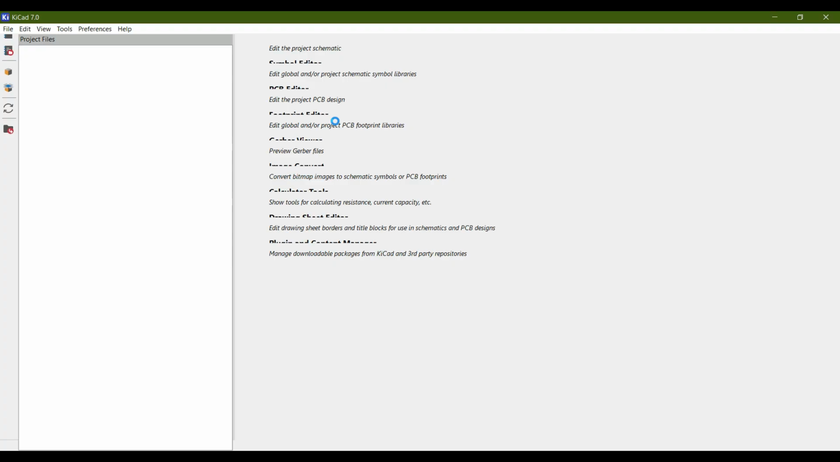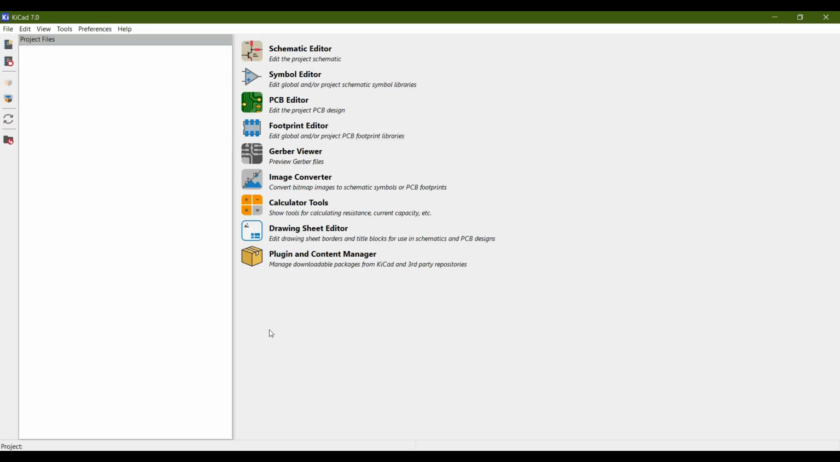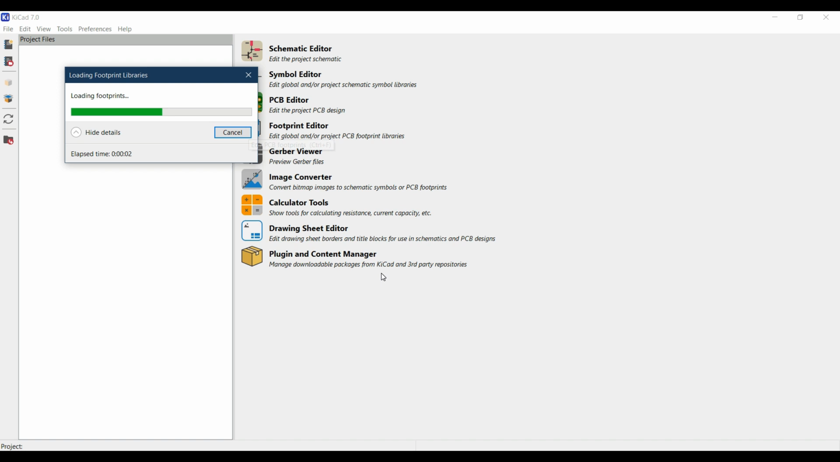Double click KiCad. Now you can see over here, this is the main interface of KiCad. We have already covered the schematic editor and studied the symbol editor. We have also designed a symbol in the symbol editor, and we have also designed a PCB in the PCB editor. Now it's time to design a footprint. For designing a footprint, we will be using the footprint editor. So click over here, and this will launch the footprint editor of KiCad.